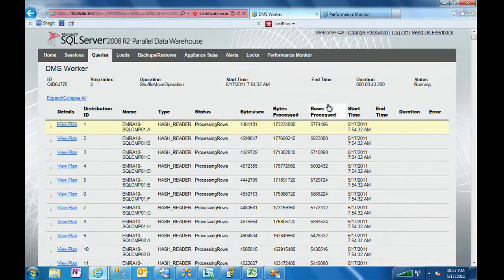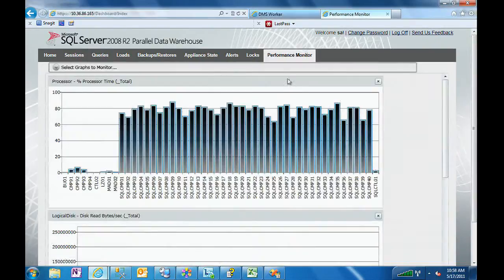But remember, it's not billions of rows at a time. It's actually those billions of rows divided by 320. Right. So it's handling hundreds of millions of rows at a time, which is much more manageable from a SQL Server standpoint. If I wanted to look at the performance, I can go over to the performance monitor within the admin console. And what we can see is I have 40 compute nodes all running at about 80% processor.